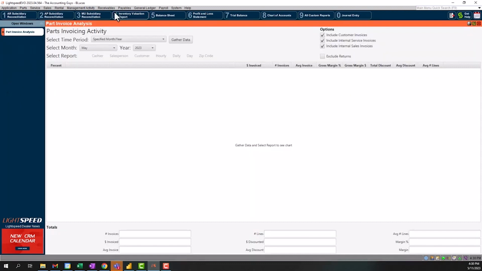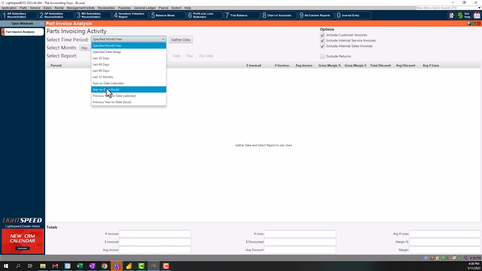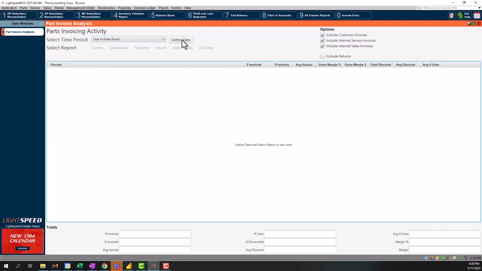And along the top, we have filters. So on the left side, you choose the dates and the date ranges that you'd like to review. On the right side, you can look at the over-the-counter sales, so the invoices to customers. You can exclude returns, and then you can see some of the internal activity. And we're going to go ahead and just select all really quick. And we're going to hit Gather Data.